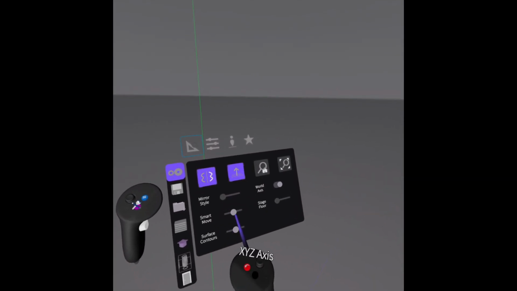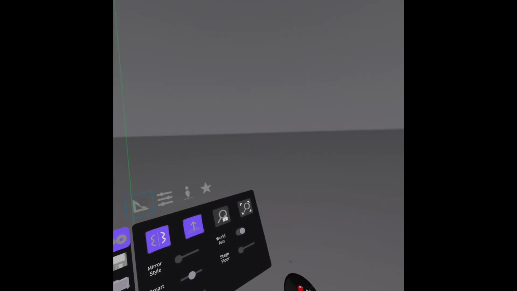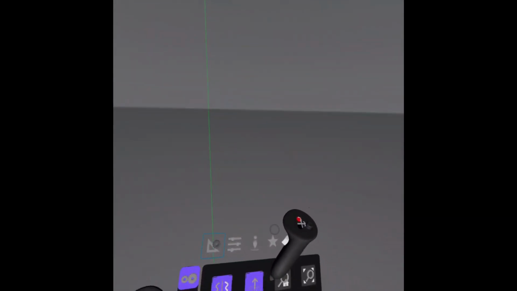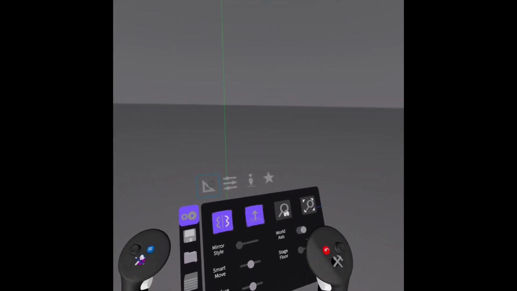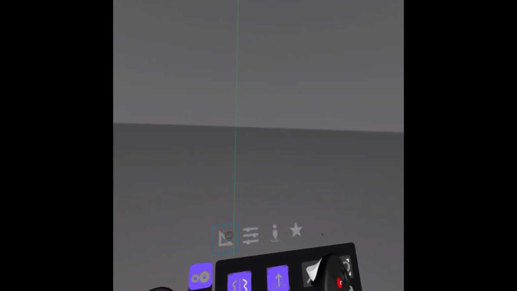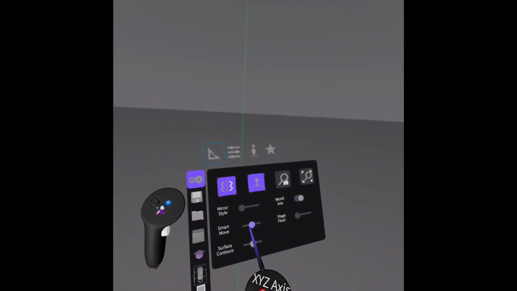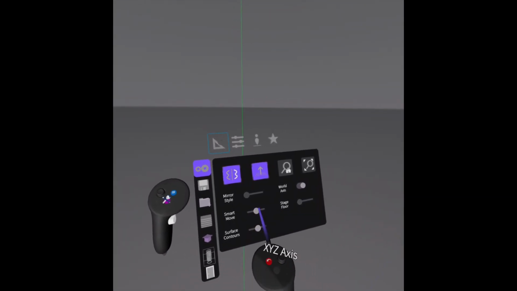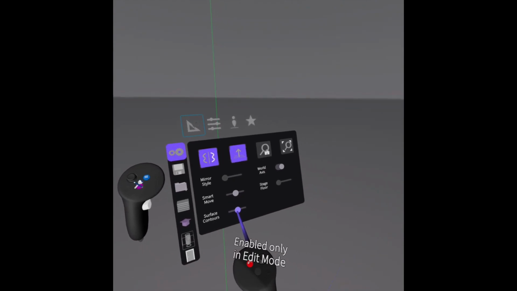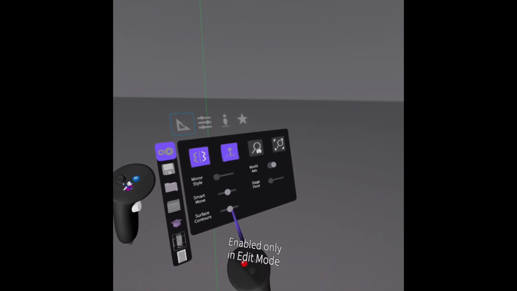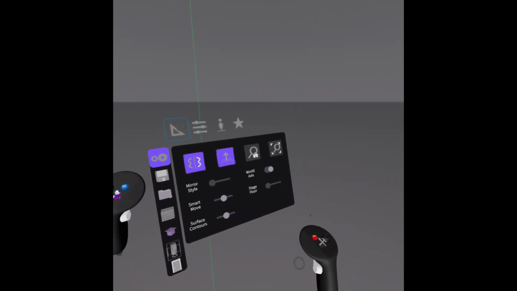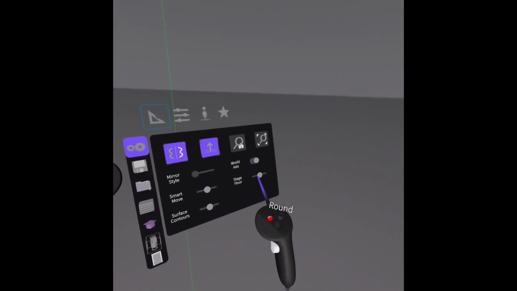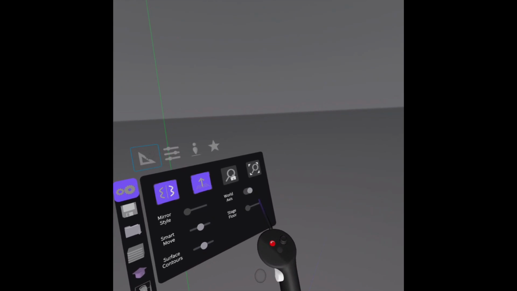Smart Move. I like using Smart Move to manipulate the vertices and the faces within a drawing. It keeps everything constrained better than if you had it off. So I like keeping that on. Surface contours enabled in edit mode. I like to keep that just as is. The stage floor, I keep it off. It's a bit of a distraction for me.